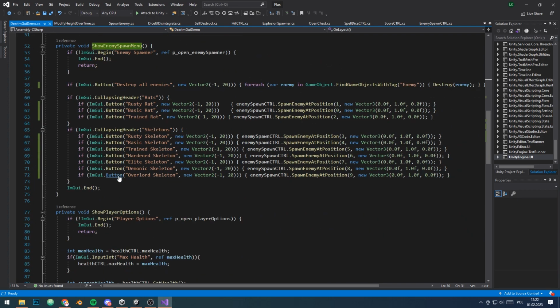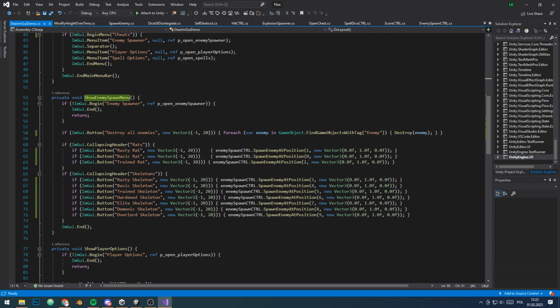Make sure to include a reference to a boolean that will be used later. Next I create a sample window with Begin. If you include the boolean reference, the window will contain a close button at the top. I throw in some collapsing headers and buttons. Each button has an action that spawns an enemy. A quick tip, setting button's X size as -1 will fill the full width of the window.